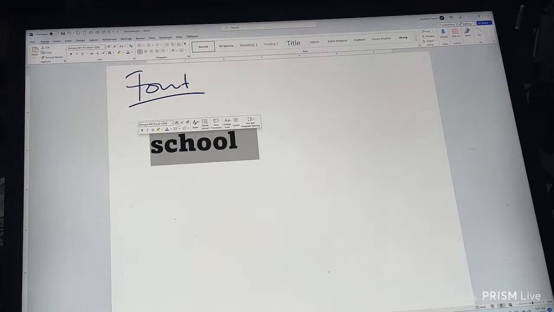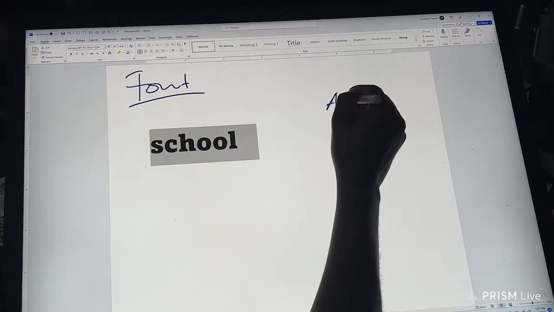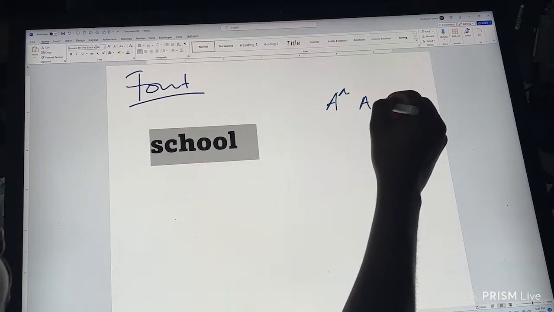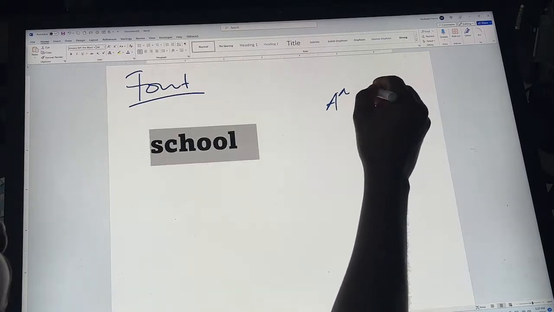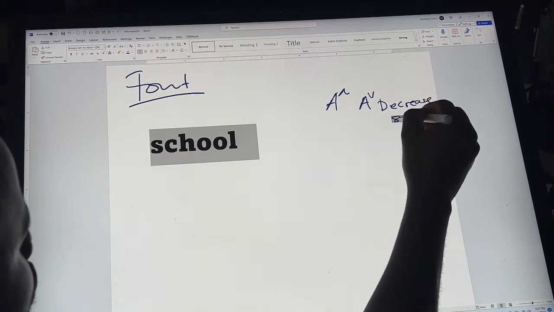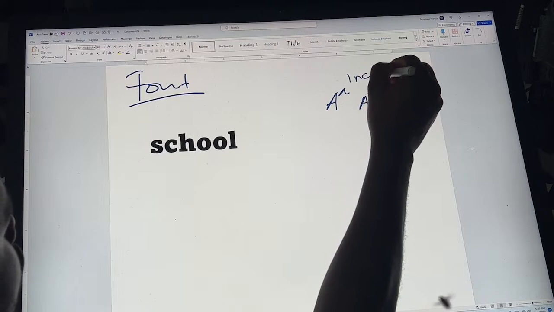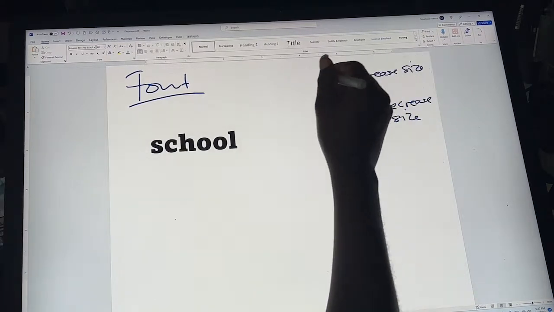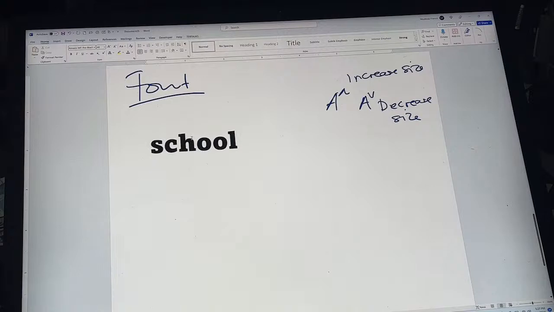So we have 2 A's. We have this A with an arrow up, then we have A with an arrow down. So this is for decreasing the size, and then this is for increasing the size. So now, whenever you have a word like this, after highlighting, you can either decrease the size using this capital A with the arrow showing down, or you can increase the size with this capital A with an arrow which is pointing up. So this one increases the size, whereas this one reduces the size.